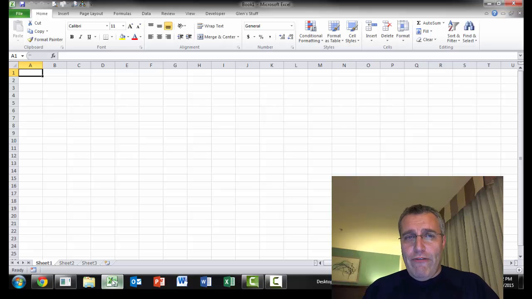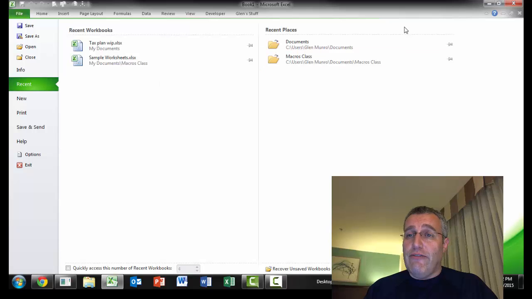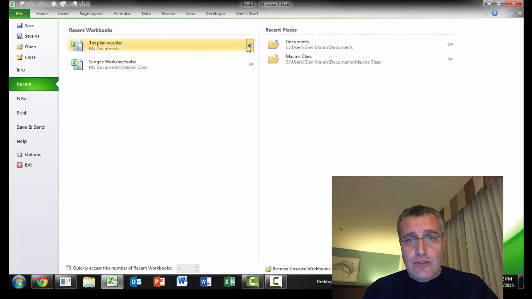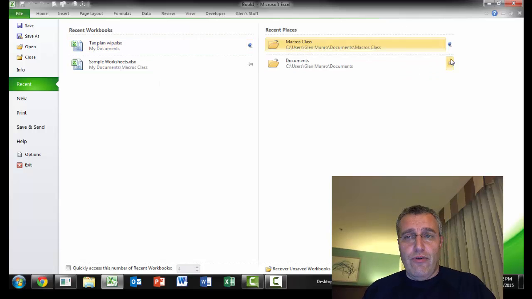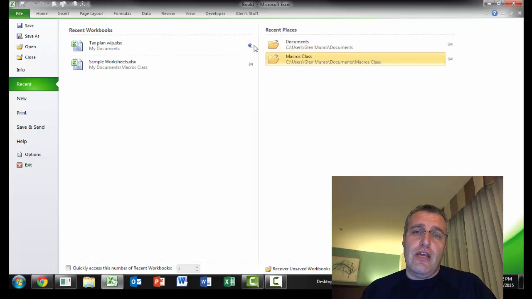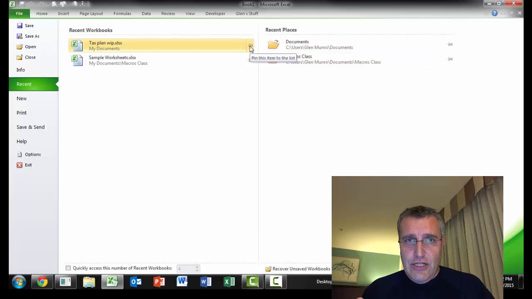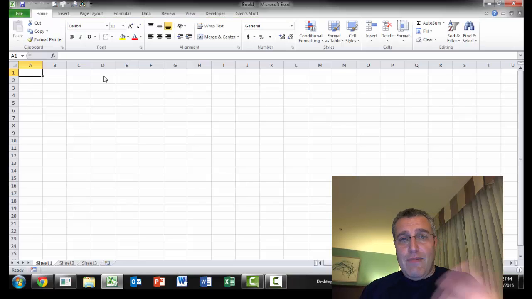If I want to go open a file, I go to my File menu. Here's a list of recent files and recent folders, and I can pin those. So if I want to keep that file or that folder there, I can easily keep those, and I can unpin them as I need to. So very, very easy for me to do this stuff. Let me hit escape to get back here.